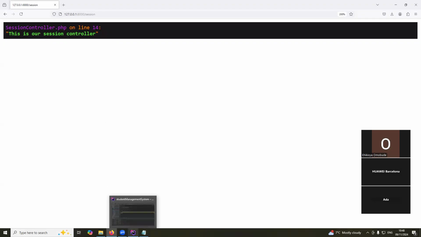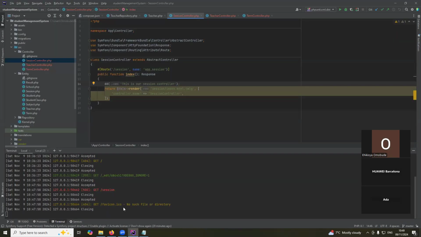So does Symfony always dump its controller information? No, we are just trying to debug it. In production, you don't dump and die. In production, you will never use this code. It's just for me to show Ada that this is the file that is processing that request.